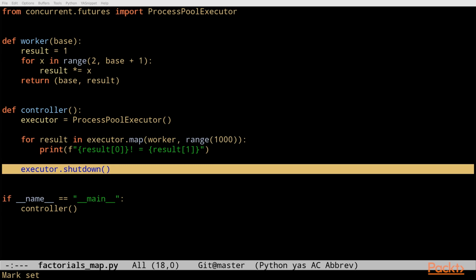When we're done with an executor, we should allow it a chance to cleanly end the worker processes. There's another way to do that might be more appealing, which we'll see in the next example.